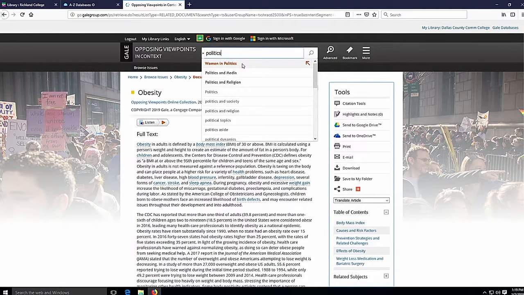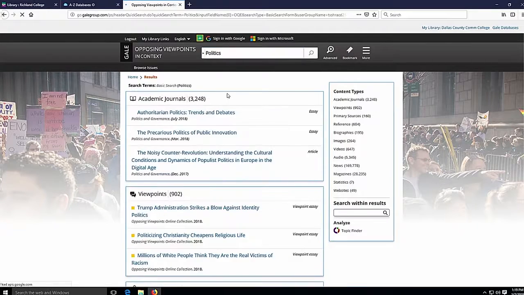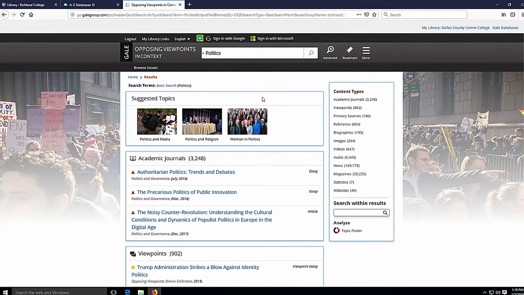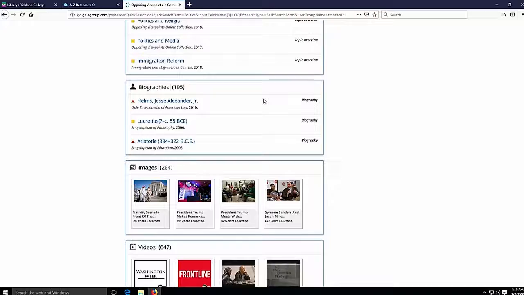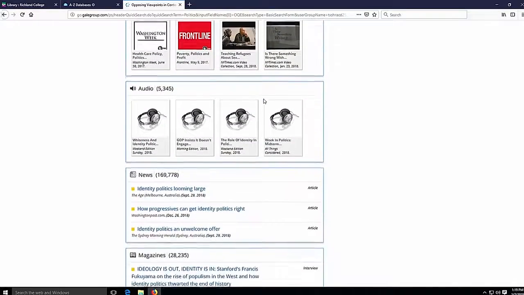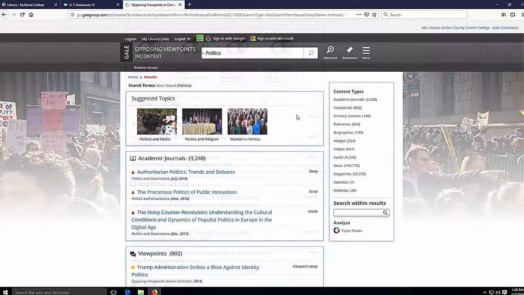Any of the words here that are bolded, that means that there is a subject page created for this topic. Just like we looked at obesity, there's a page for women in politics, so they group all the information together as a one-stop shop. Anything else that's not in bold, they're just going to list information for you to look through. So I'll click on politics and show you what that looks like. Same information, it's just listed and presented a little bit differently. Viewpoints, reference materials, as well as images, and then websites towards the bottom. So this is the second way that you can navigate this database, by just typing in your topic into the search bar.